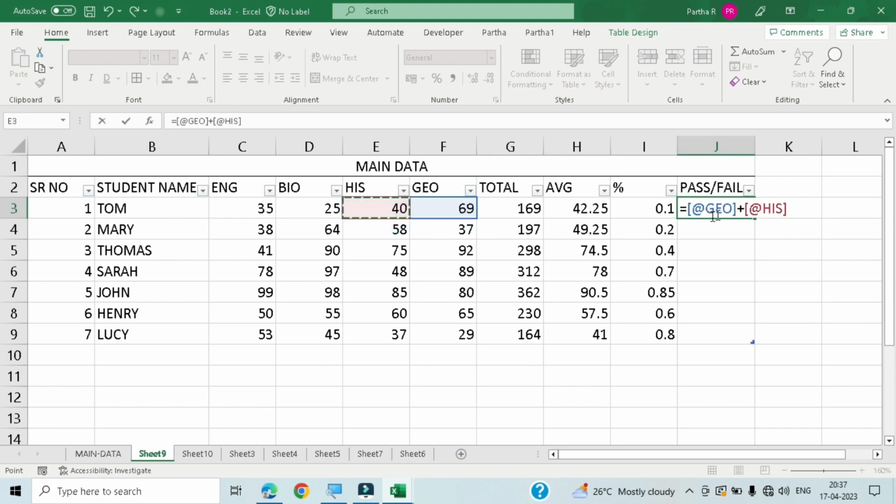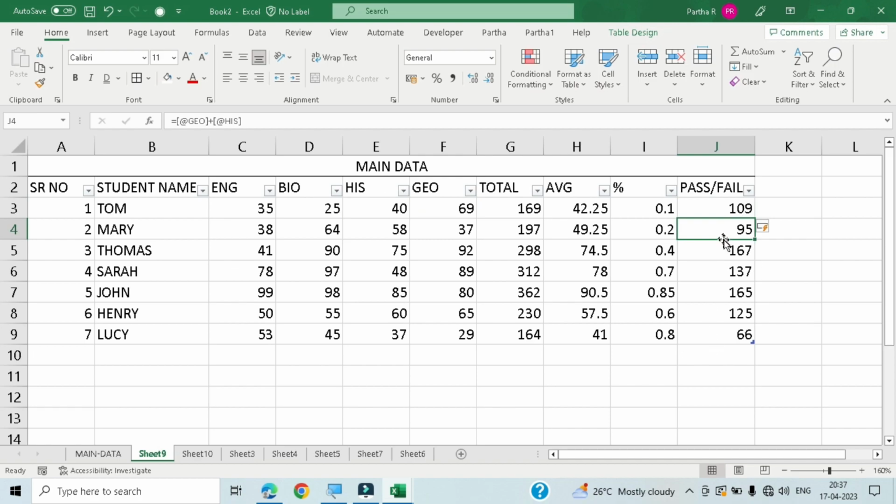You can see geography plus history, it's in the table now, that's why it's come like that. Okay, hit enter, you can see all the data here, it will all get applied, all the cells will be applied with this formula.